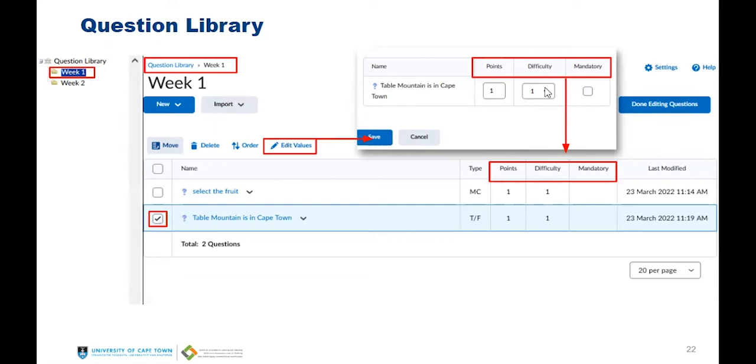Some people like to assign a difficulty level to a question. Maybe they're creating a quiz where they want to have 5 easy, 5 medium, and 5 difficult questions. If you have used this to indicate the difficulty, that would highlight it for you. And this is where you can actually indicate if this particular question is going to be mandatory. And then those elements would then be reflected here in these columns.